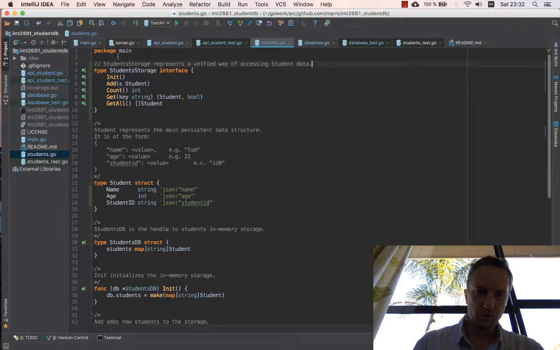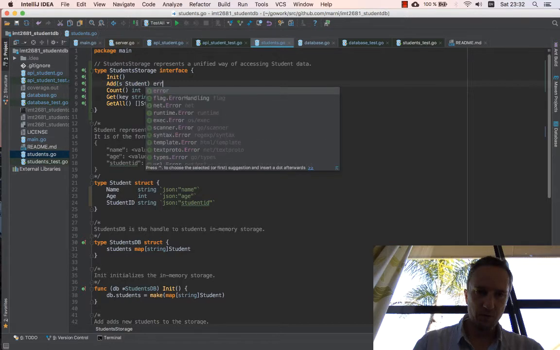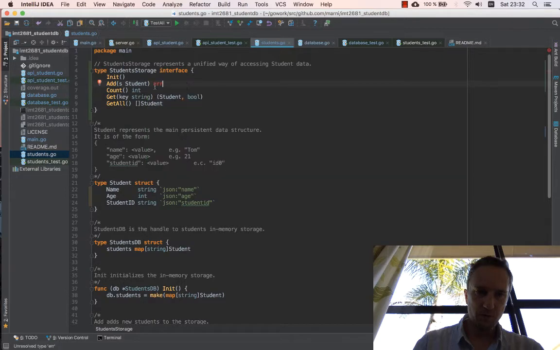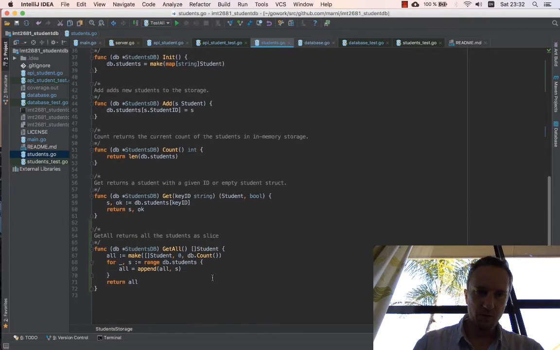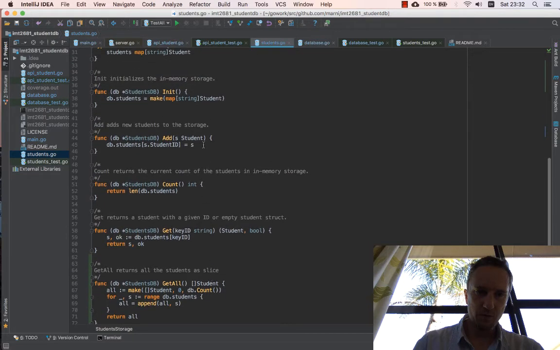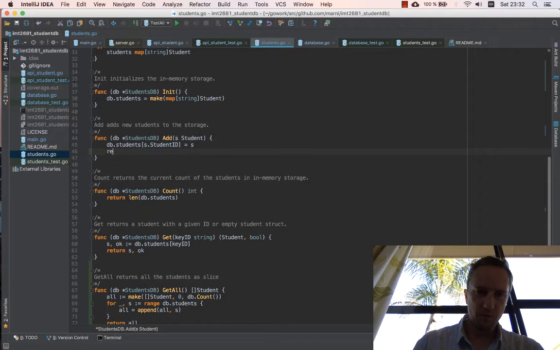We could add error handling, for example, for adding a student, because as we've seen before, it was not too nice that adding a student was silently failing if we try to add a duplicate, right? So what we can do is say add student returns an error, and now all our implementations will not work. We will have to say add student return nil.